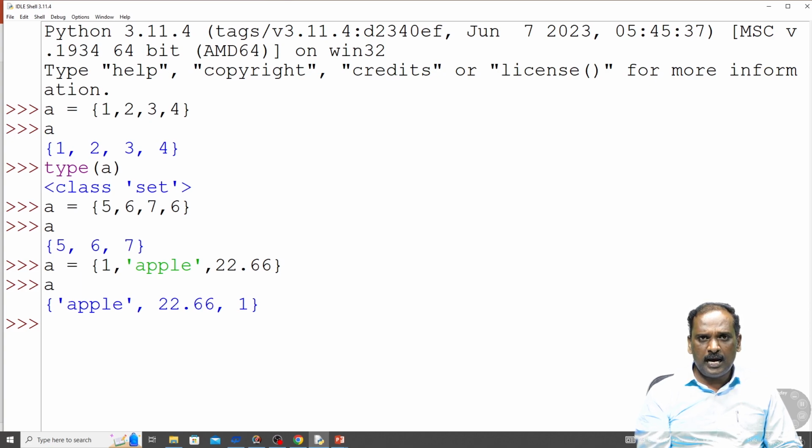So the set elements are unordered. And here you can observe that the set is containing different data type elements. Apple is of string data type, 22.66 is float data type, and 1 is the integer data type. So the set contains heterogeneous elements. It can contain elements of different data types.